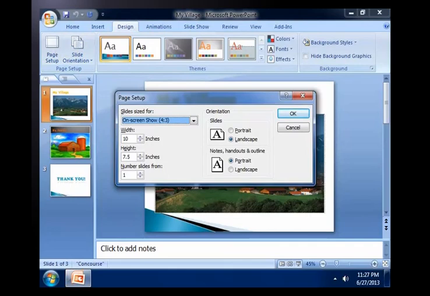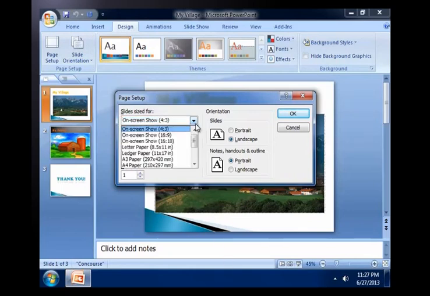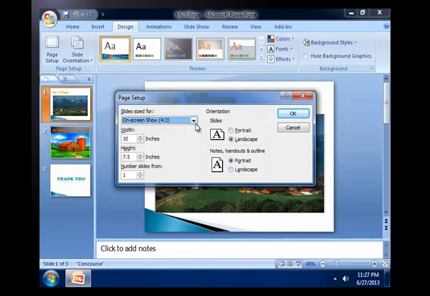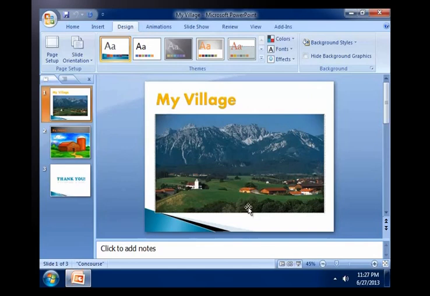Select an appropriate size for the slide from the Slide Size drop-down menu. Select the orientation of the slides, notes, handouts, and outline from the Orientation section. Click OK to apply the setup. After setting up your presentation, you can print slides and handouts.